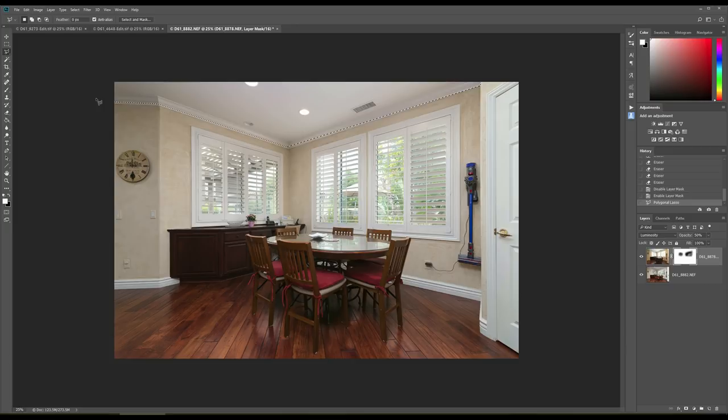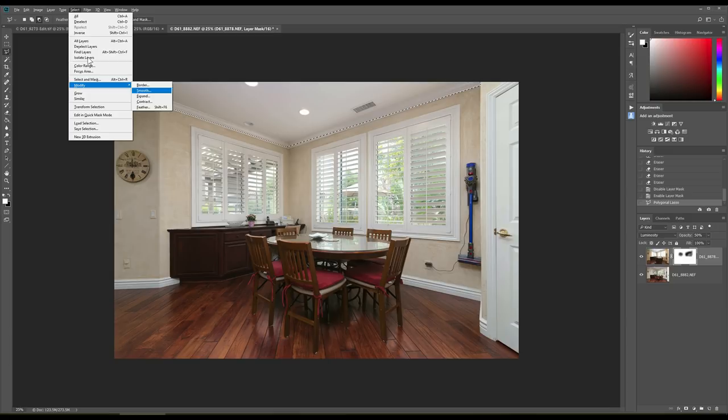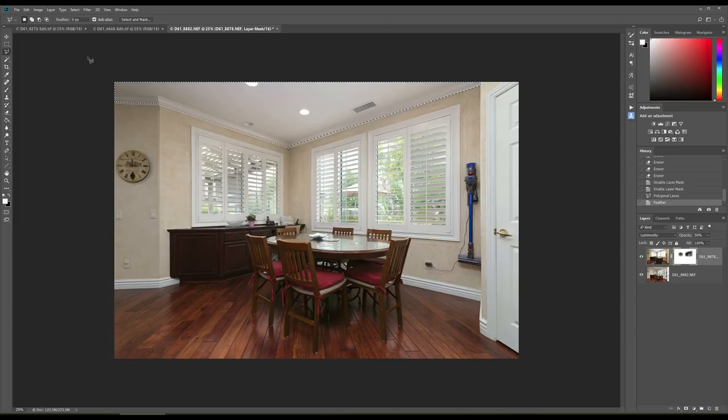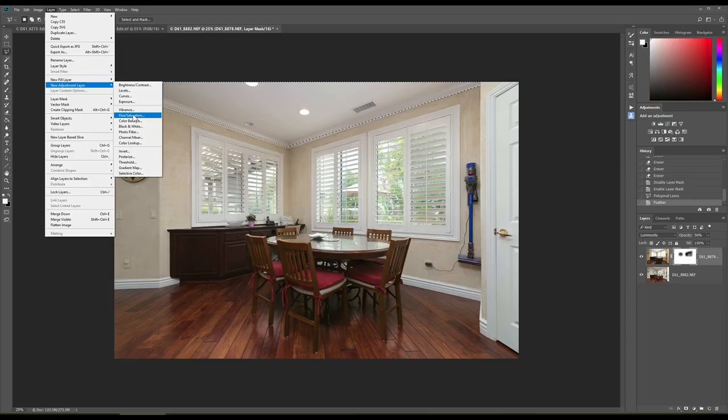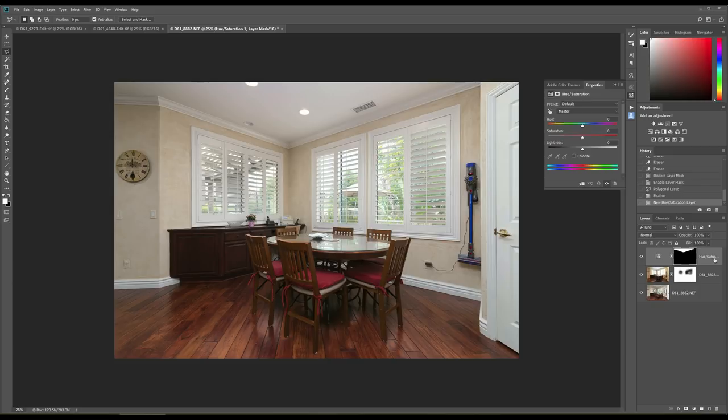And now what you want to do is feather that. So you go Select, Modify, and then you feather that by about 5 pixels, which will blend that in real nicely. And now you just go to Layer, then New Adjustment Layer, Hue/Saturation layer. That made a Hue/Saturation layer with a mask that we just outlined, and now I can just desaturate, and now we've got that looking more white. That looks pretty good.